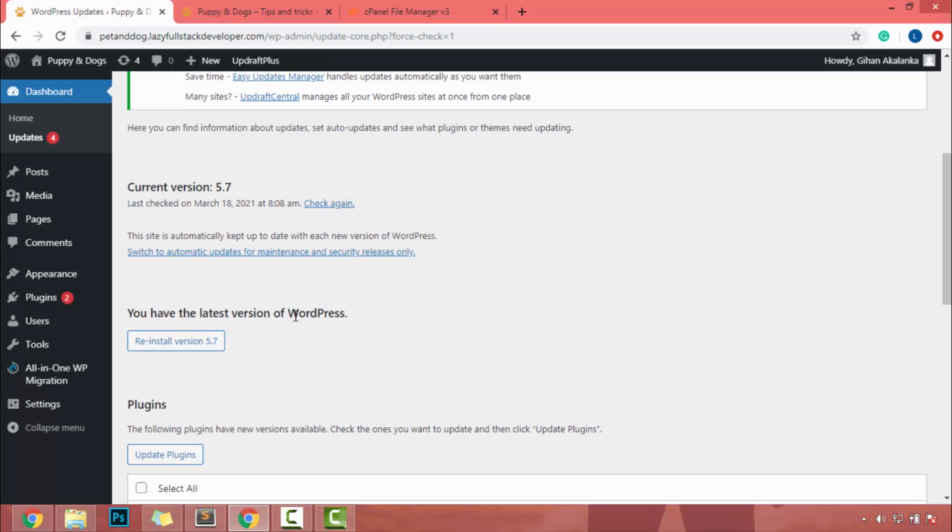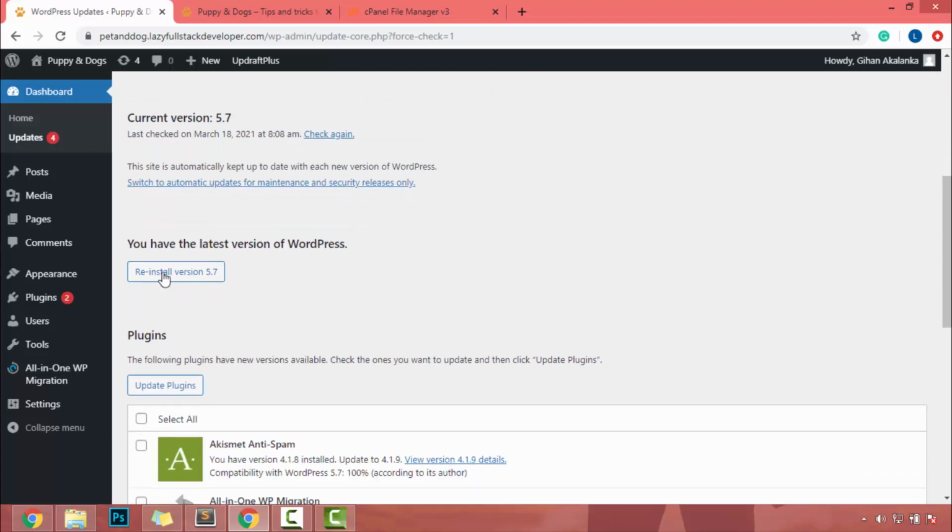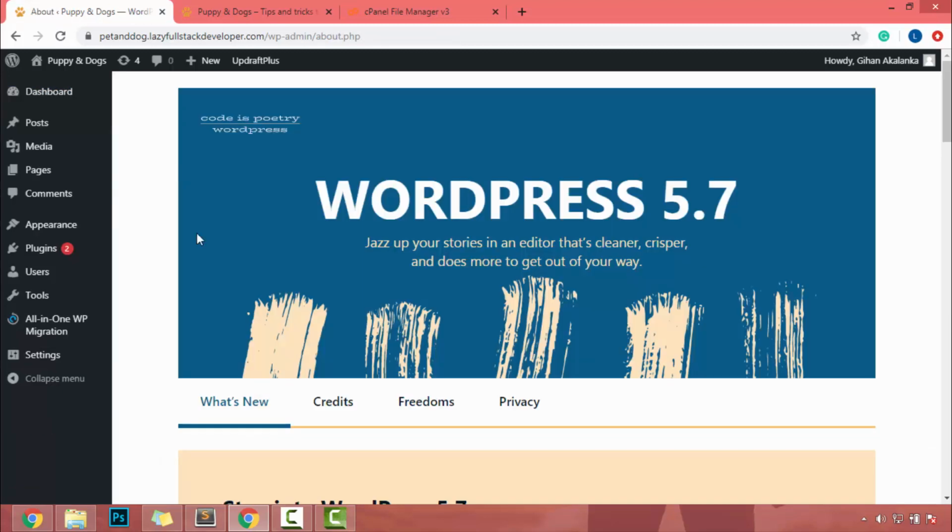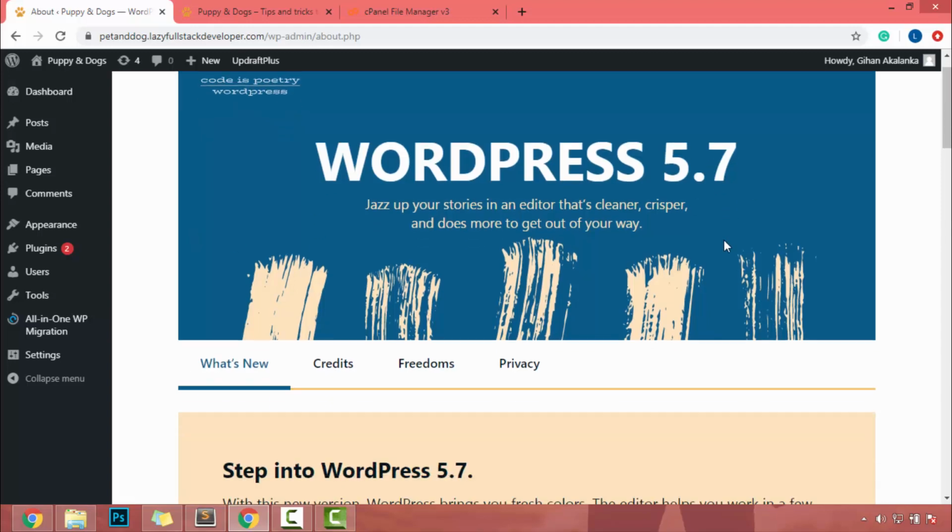If you don't have the latest version on your WordPress, you will see a button here called Update to this version. Currently I have the reinstall version. So basically click on this button and update your WordPress version before you update any plugins or themes. Okay, now I have successfully updated my WordPress version to 5.7.